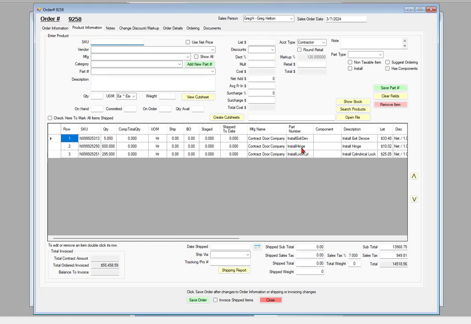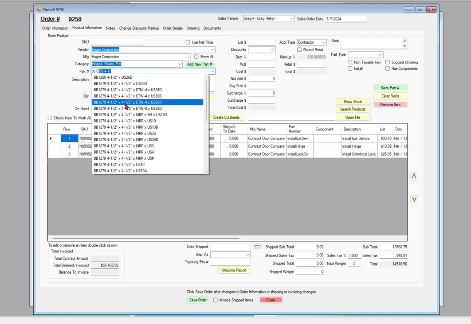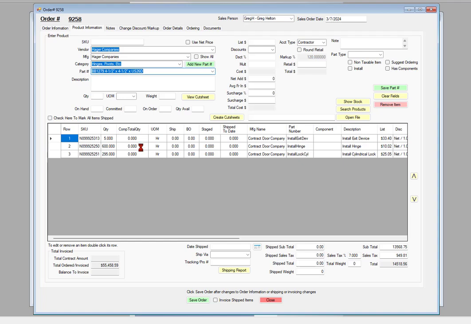Now at this point, if needed, I could install the actual parts. So let's say that for the hinges, maybe I want to supply the hinges also. So we'll say Hager, or whoever's hinge it might be, doesn't matter. Hinges, let's say they're all BB1279, 4.5, 26D, and there were 600 of those, so I'll put 600 here. And this is the list price for those hinges with a discount. That's the total cost.